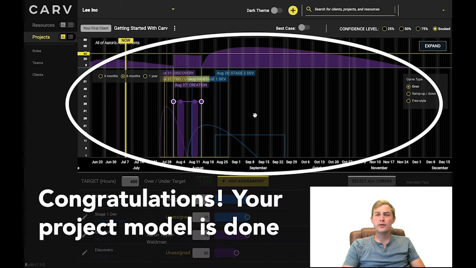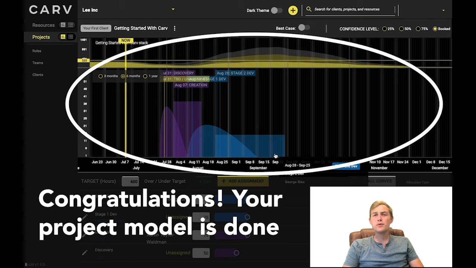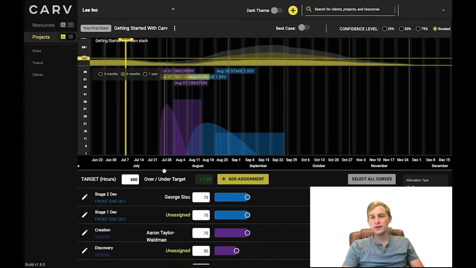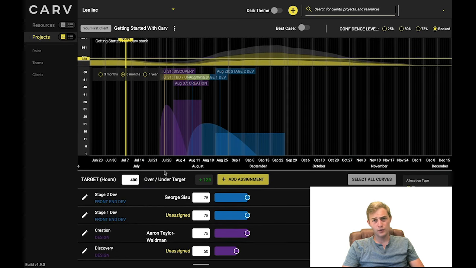Congratulations, you've now modeled your first project. When you're ready, you will send this project model to your project managers, who will use it to create detailed project plans and tasks within the boundaries that you set to preserve profitability and ensure your team is not under or overworked.